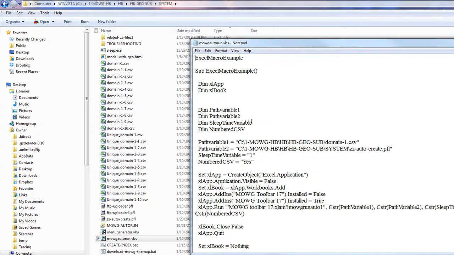Now, again, you're not going to recognize a lot of it, but you'll recognize some things. This is the CSV file it's going to work with. And it needs to use that CSV file in conjunction with this profile we want to work with. This is why we say your profile must have the name zzAutoCreate.pfl. That's why our profile is called zzAutoCreate.pfl, because the MOWG Autorun is looking for that name.